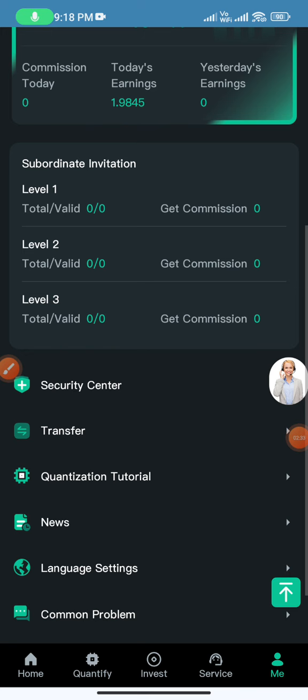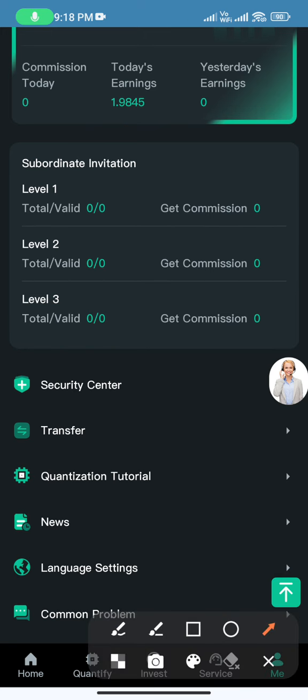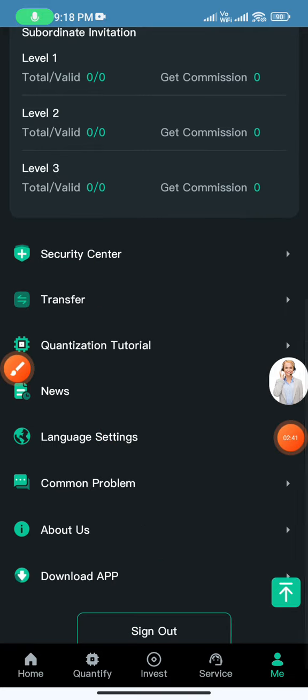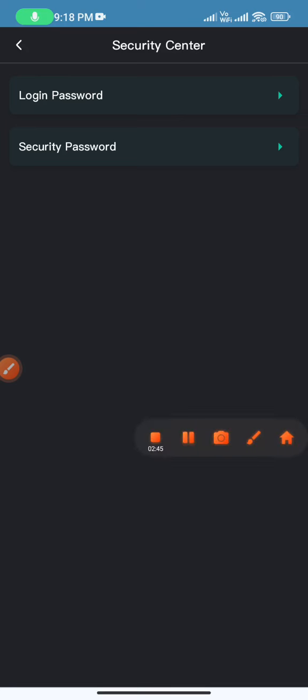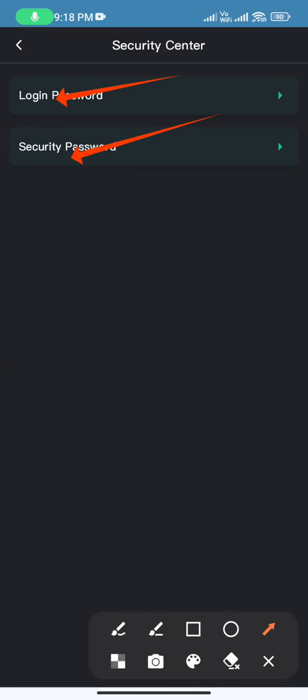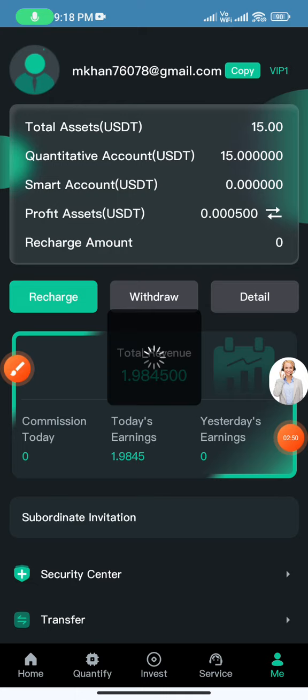Check all information in the security center, common problems, transfer quantity, and new language. Check all common problem information. In order download of sign out, click the security center, then click all login password and security password. Confirm, click, and check all information in the website launch in the home option.